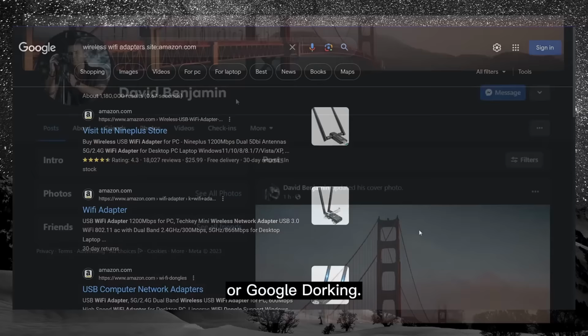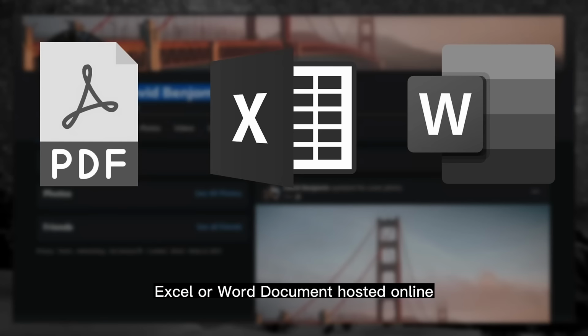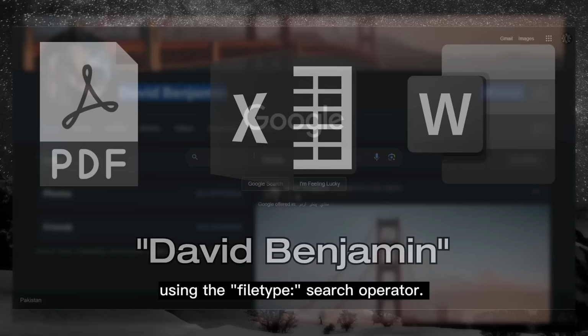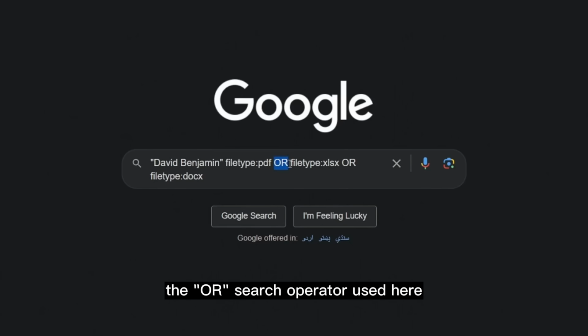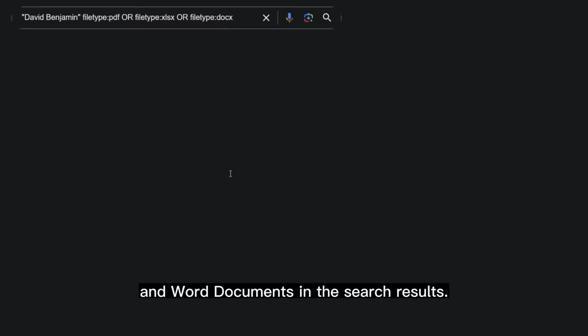Now similarly, if you possess the full name of your target, you can go ahead and search for every publicly available PDF, Excel, or Word document posted online containing that exact name, using the filetype search operator. To accomplish this, you would first enter the victim's name enclosed in inverted commas like this, and then write filetype to specify the types of files you want to search for. The OSINT search operator used here tells the search engine to also include Excel and Word documents in the search results. After hitting enter, the search results will display all the documents that may be associated with the provided name.